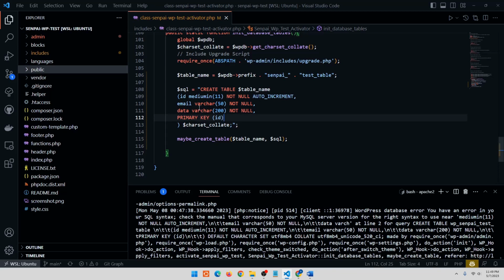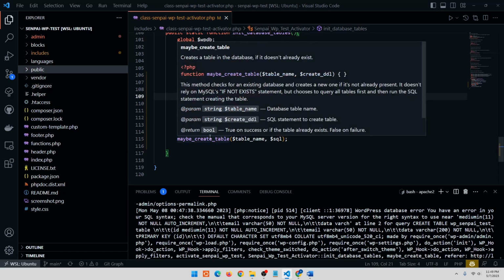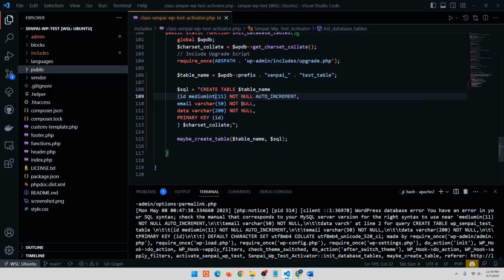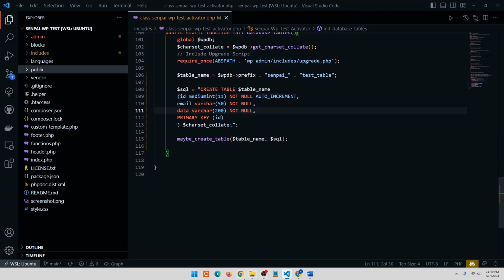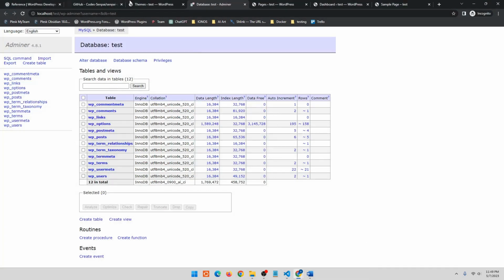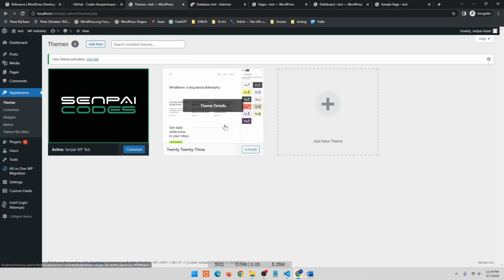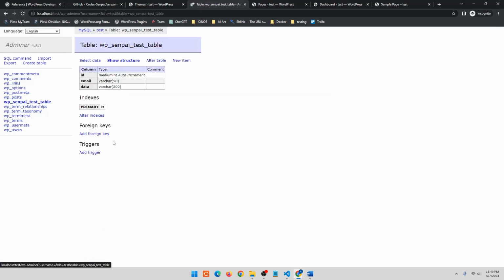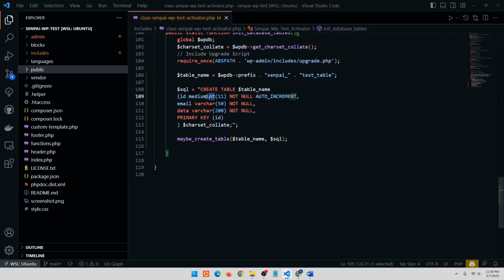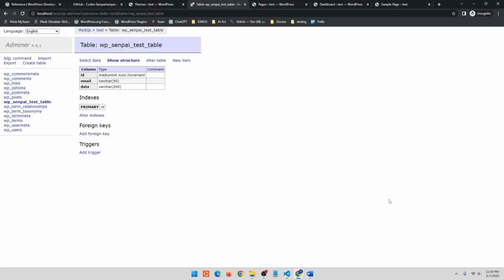Not varchar. Medium int. Okay. As you can see, here is our database table. There was an error with the syntax with the medium int thing. Okay, so we make sure that our new WordPress database table was created. Thank you for watching, and again, happy coding.